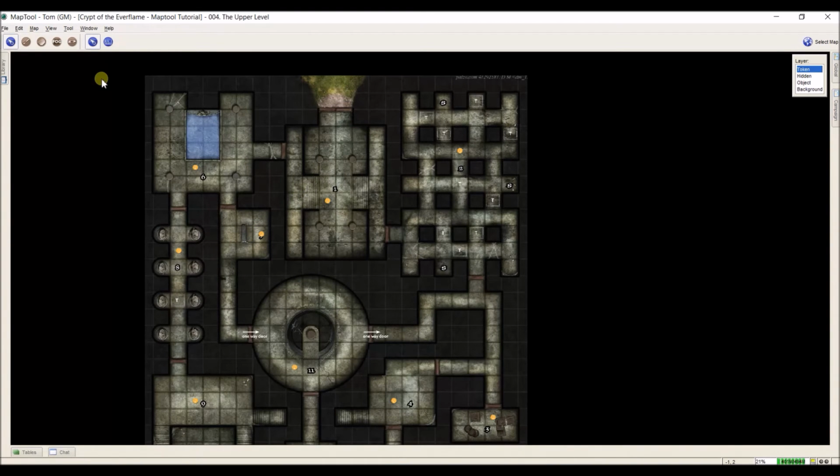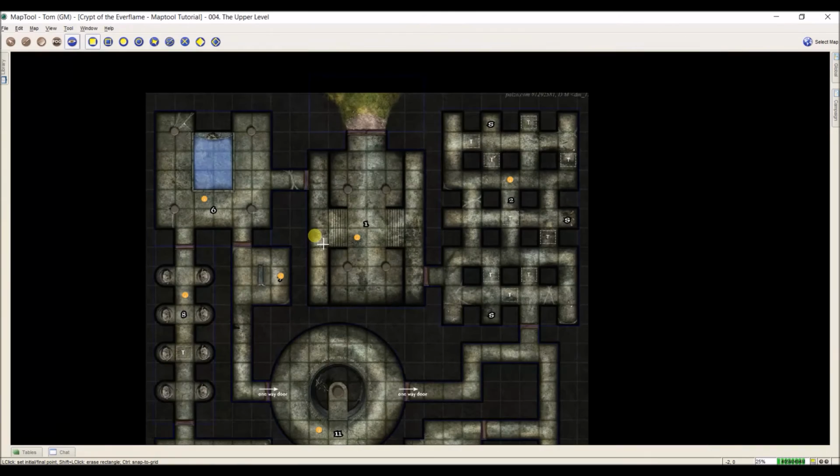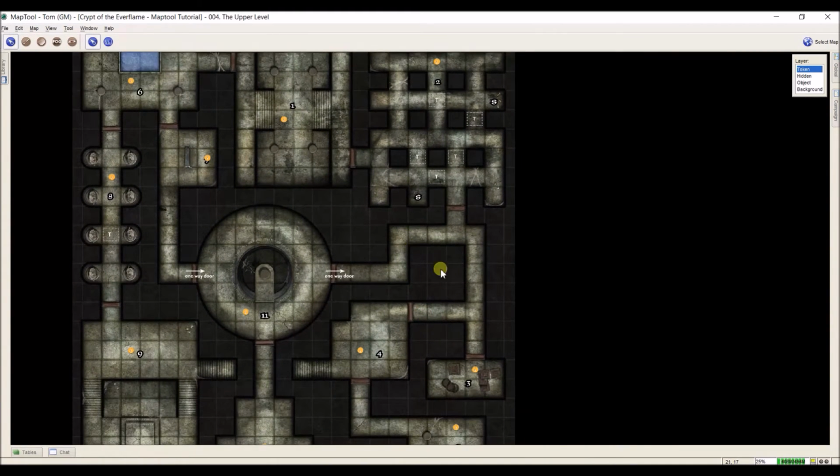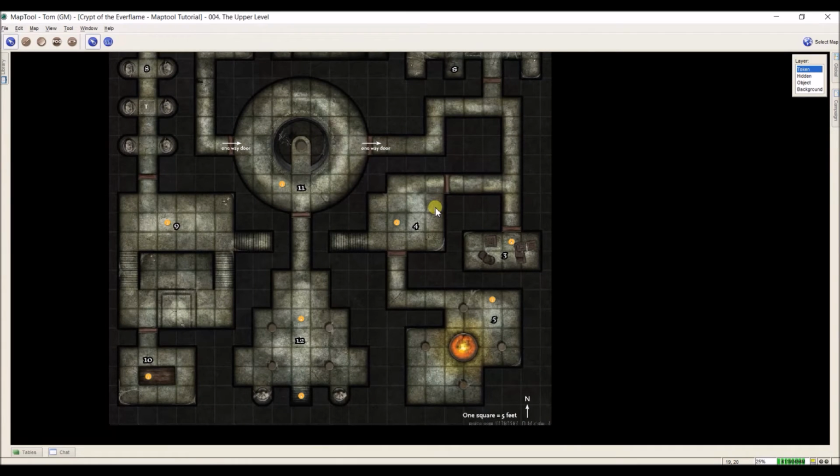And in addition, if I click on my vision blocking layer, you can zoom in and see my blue vision blocking lines that we talked about in the vision blocking video. The next step is going to be to add NPC tokens to the map. And that's what I'm going to talk about today.